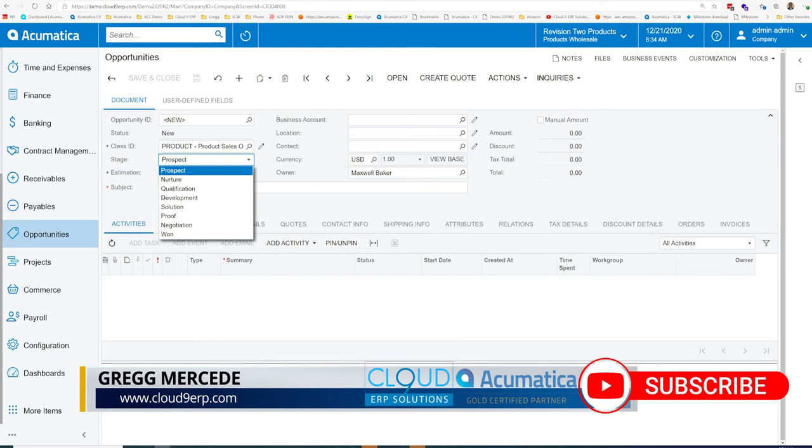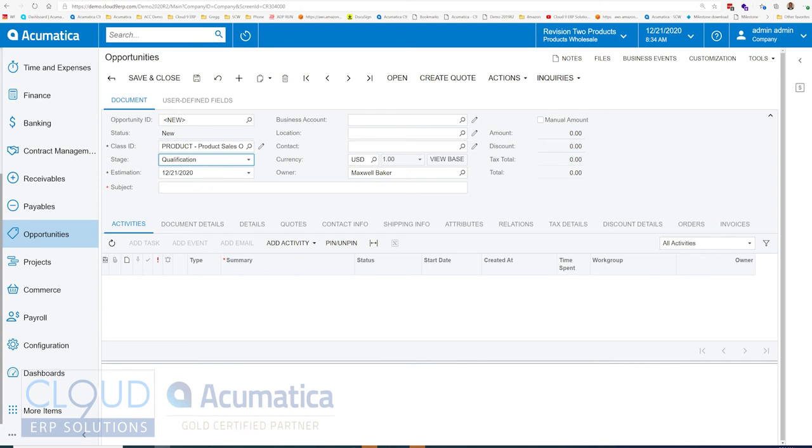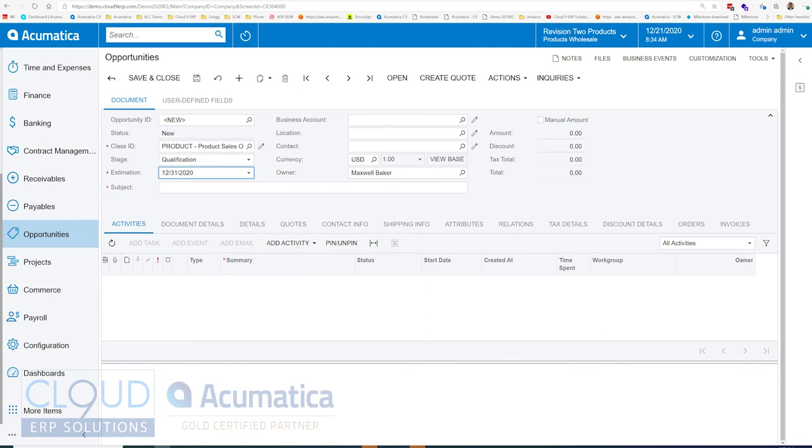We're going to start this opportunity at the stage of qualification, where we're going to qualify this deal to make sure that the customer has the budget, that we're talking to the right people, and that the timing is appropriate for closing this deal. Once we know that information, estimation gives us the ability to estimate when we expect the customer to close. We can give it a general description of the opportunity.